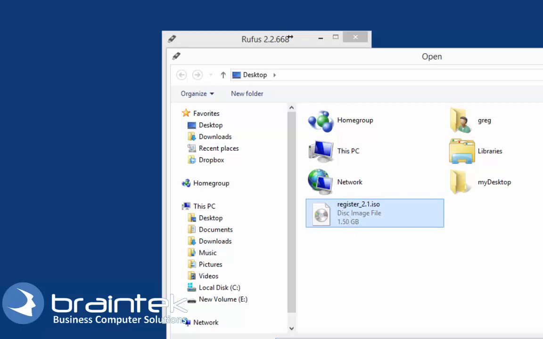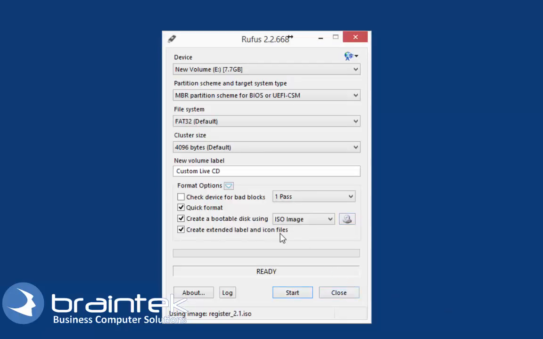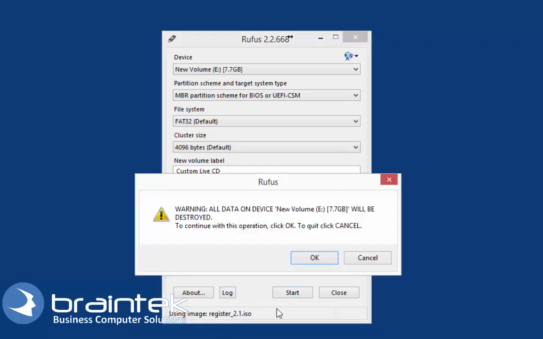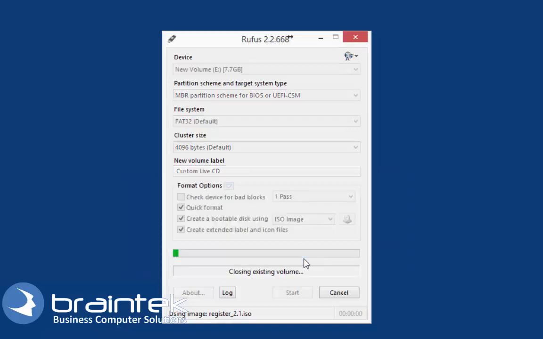We're going to pick our ISO image, and down here at the bottom it says it's ready to go. It's using this ISO that we just selected, and we're going to hit start. It says here that it's going to destroy all the data on the USB, so make sure that you have a backup copy of whatever's on that USB if it's important to you. Click OK. As you can see here, it starts going along.